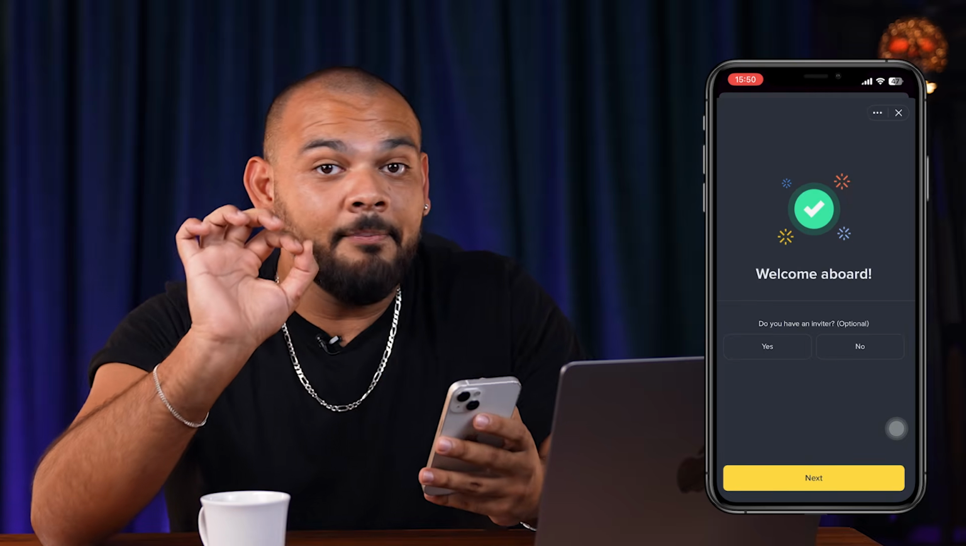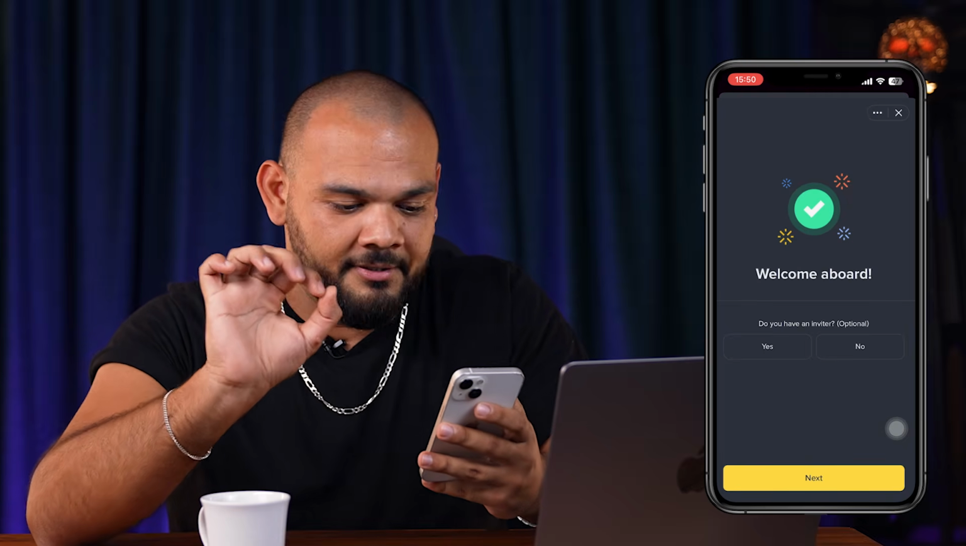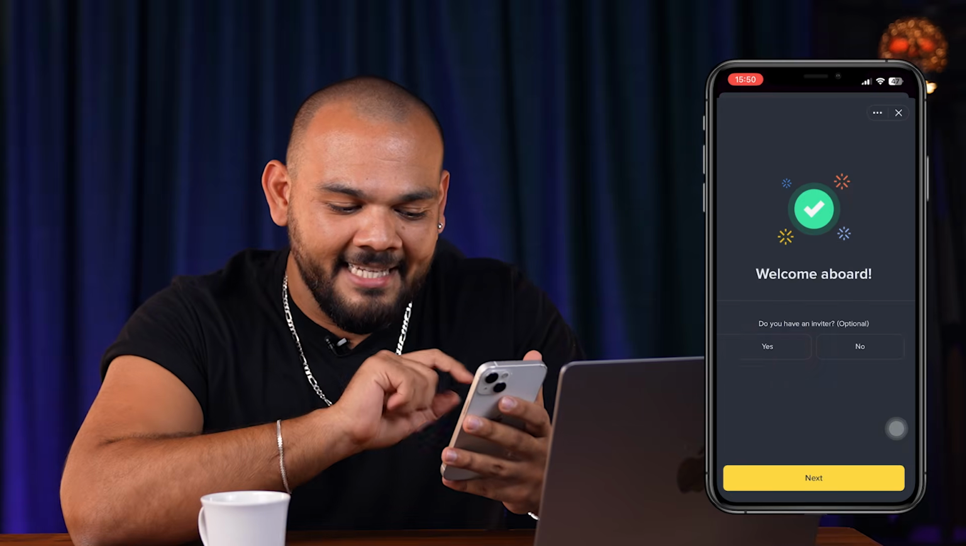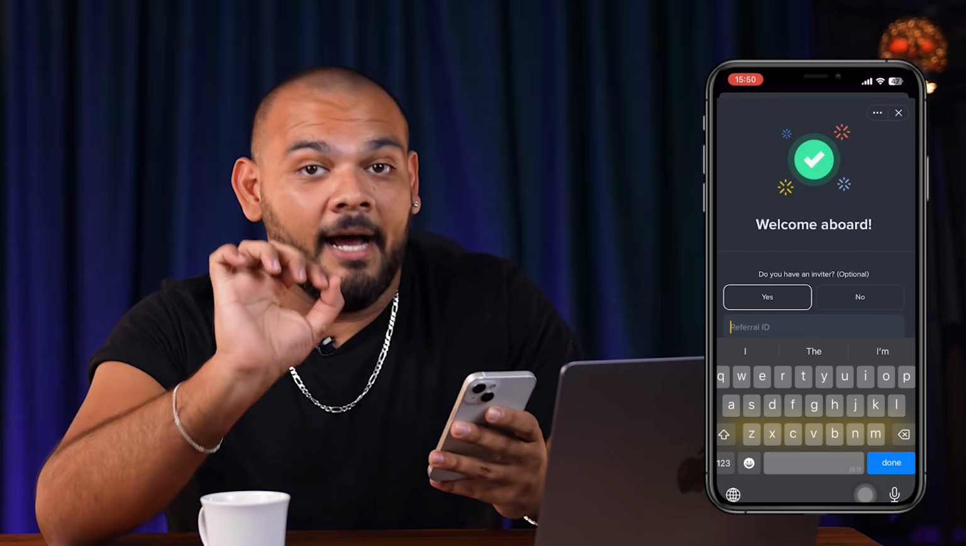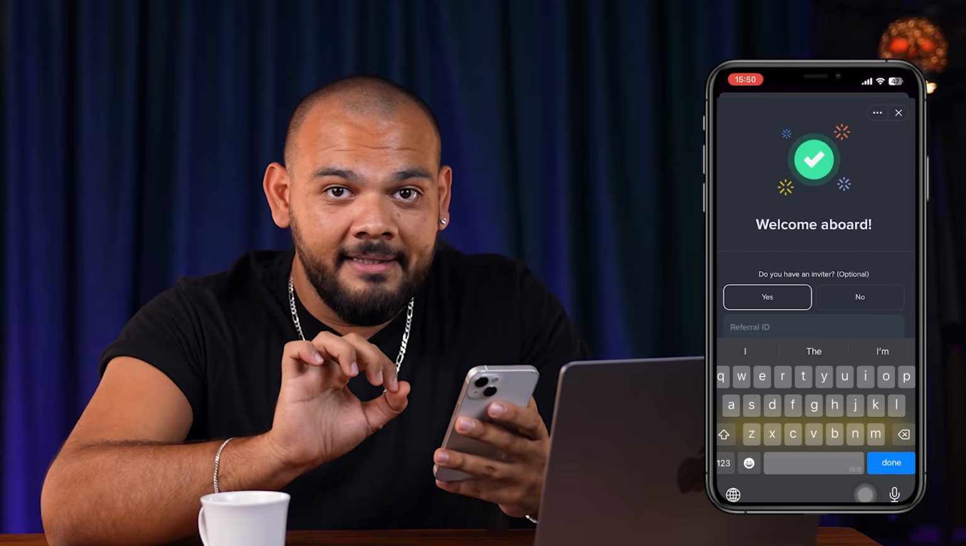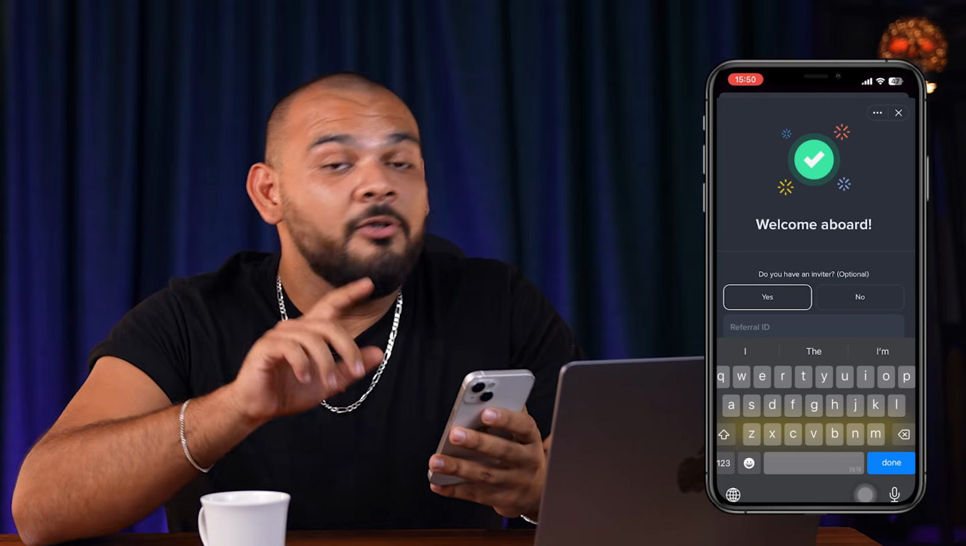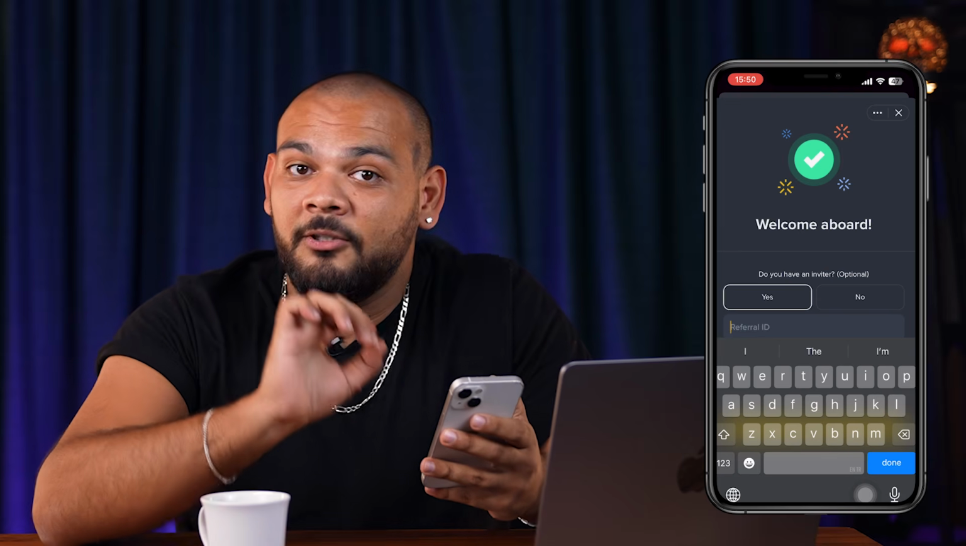But here there is an important thing that you need to do first. You see, do you have an invite or optional link here? First, you need to click Yes, and you need to write a referral ID here. When you write your referral ID, there will be a lifetime commission discount for you. If you miss that section, you cannot do it later. So you need to do it first.